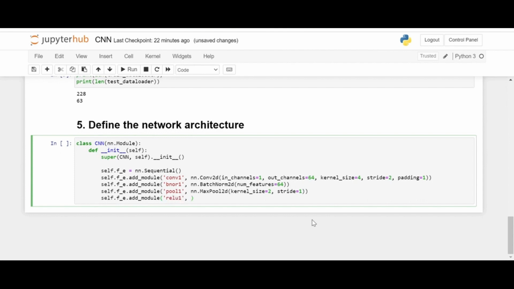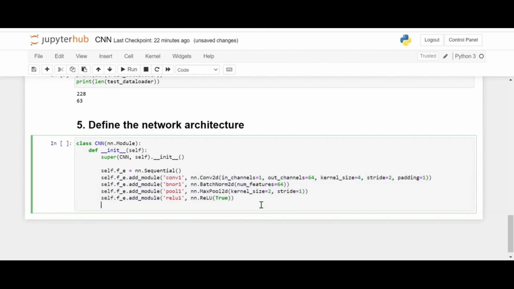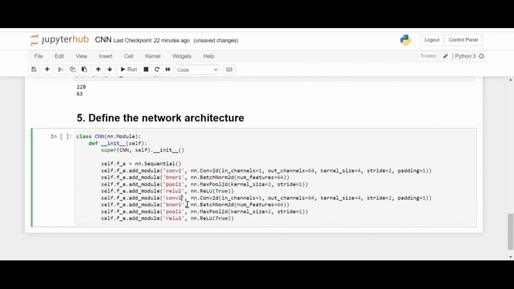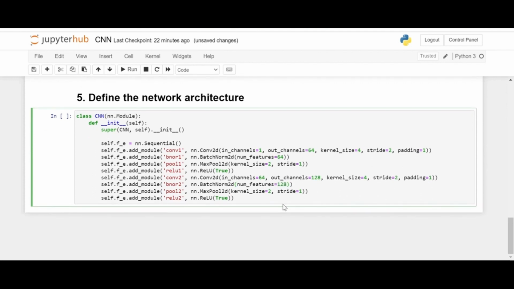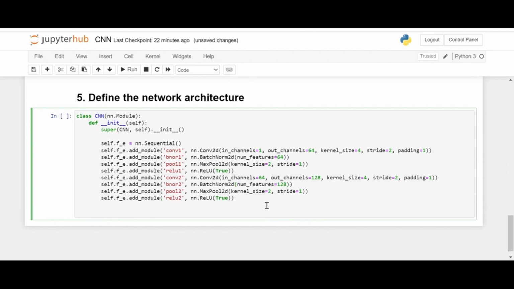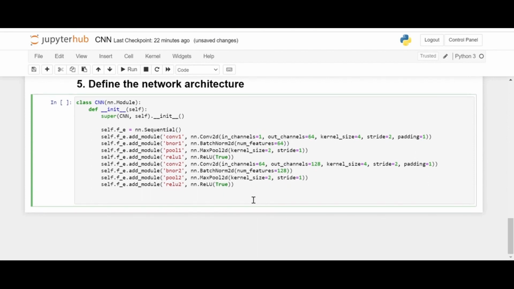Let's apply non-linear activation, ReLU, inplace true. Let's copy, repeat. So this will be 2. Okay. Now the input is 64. This will be 128, and this will match the previous output. Okay. So this is our feature extraction by sliding kernels over the input image. The second part is classification.